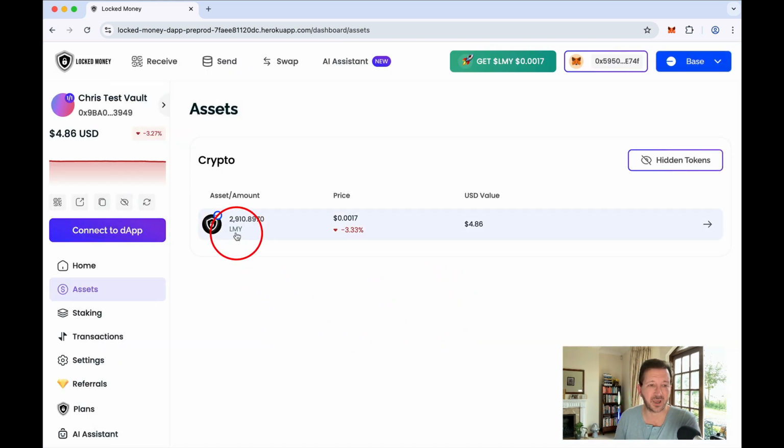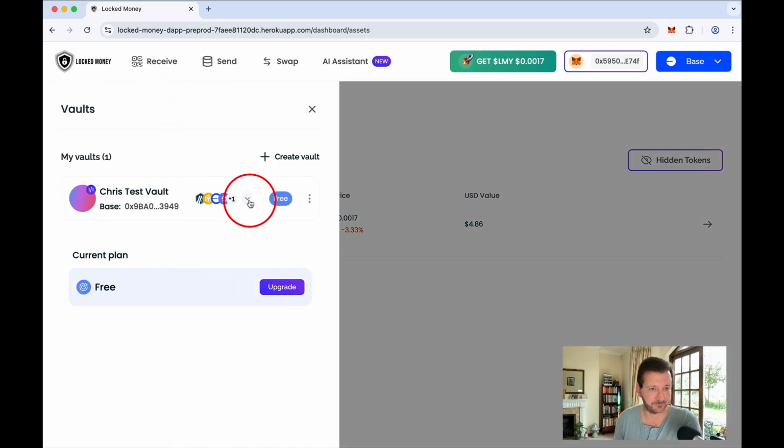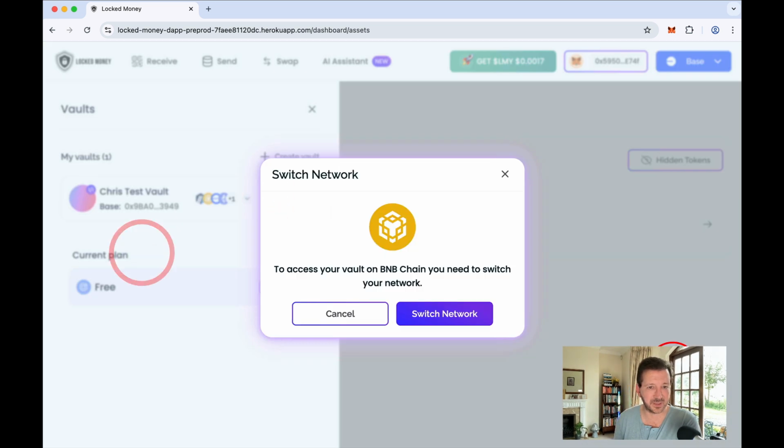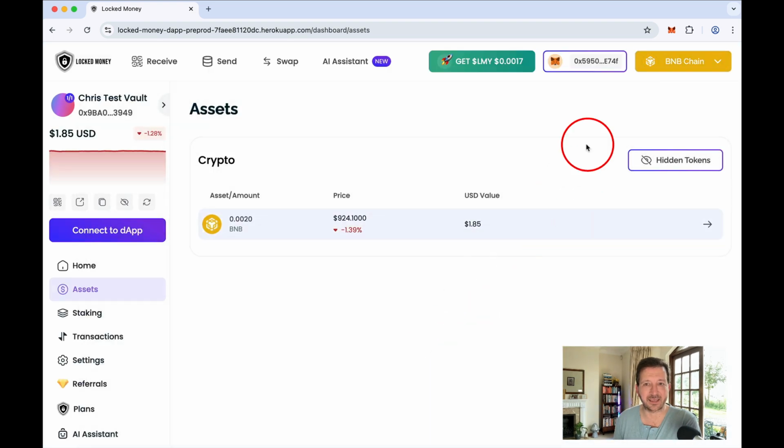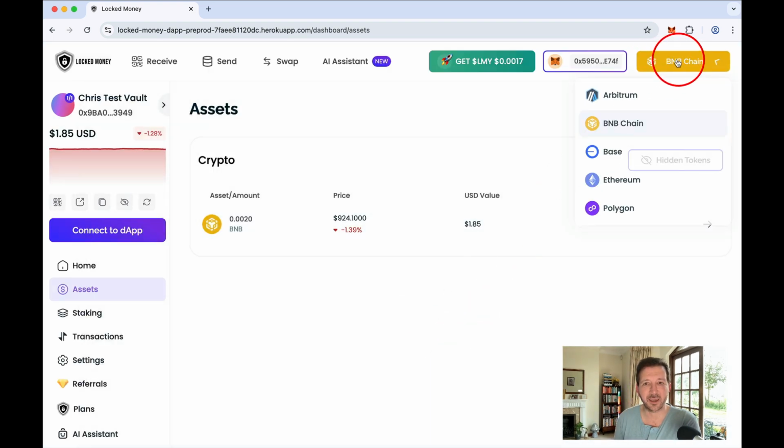And look, now I'm seeing my tokens, which are on the base network, but again, in my same vault. So if I want to go back to see my assets on the BNB network in my same vault, click on the drop down, click BNB, I'm toggling again. And you can see the top right hand corner, it's toggling backwards and forwards between BNB and base. And so it's as simple as that.